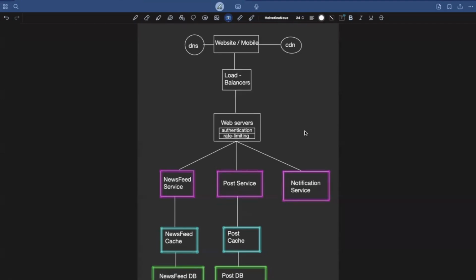At the web server level, we'll be doing the authentication and rate limiting. Authentication will be based on the auth token that will be sent with the request, and rate limiting is to safeguard the system from spam and abusive users. Basically, there'll be a limit on the number of requests a specific user can send. Thus, it will help to safeguard the system from getting overloaded with requests.